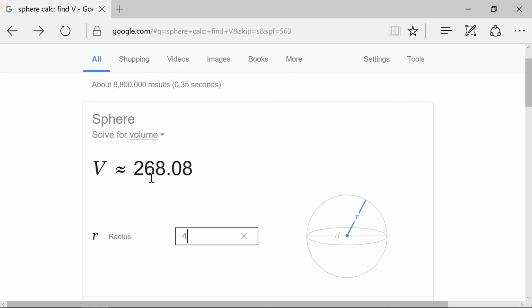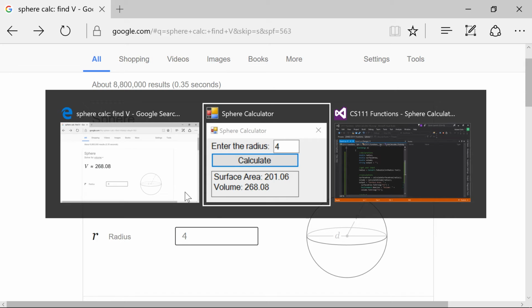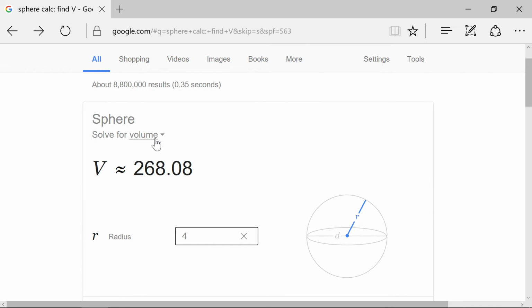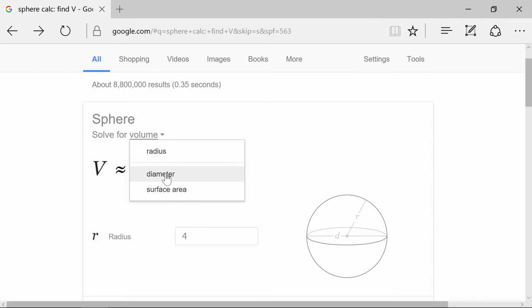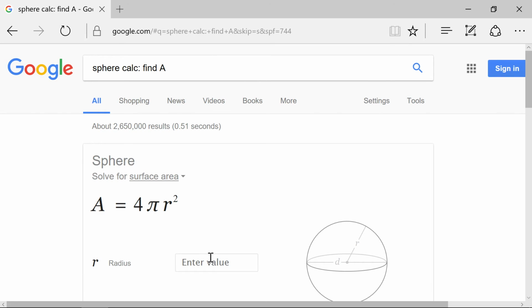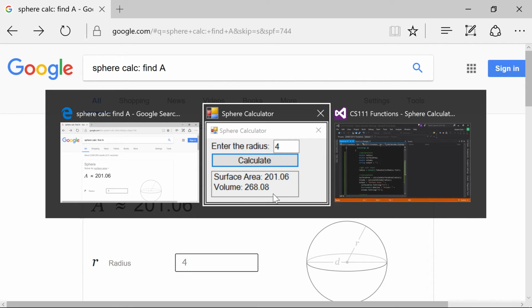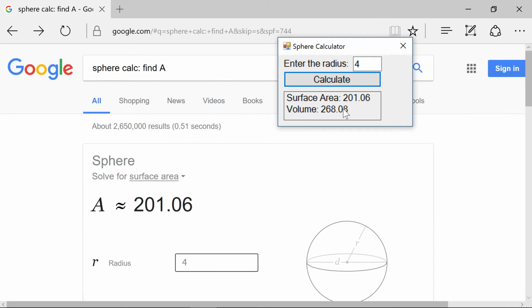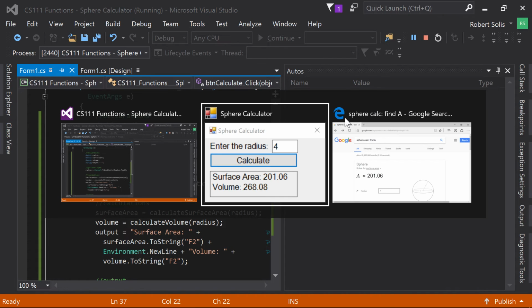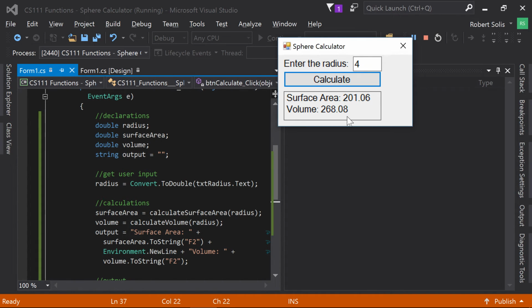So it looks like the volume should be 268.08. Yep, 268.08. And what about the surface area? So over here, if I enter the number 4, 201.06, 201.06, which is exactly what we have. So that's the verification. Obviously, I could type in any number that I want over here for the radius.